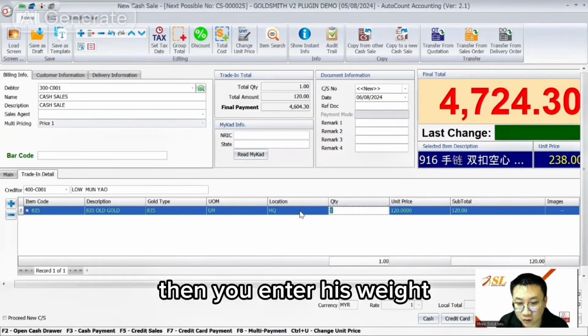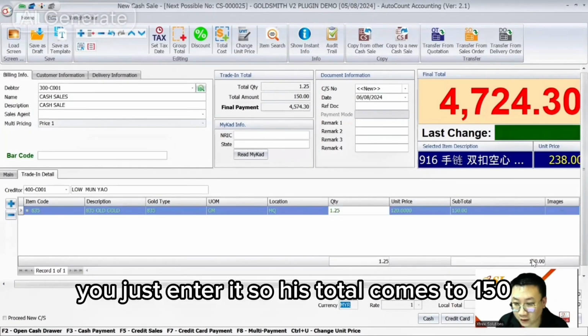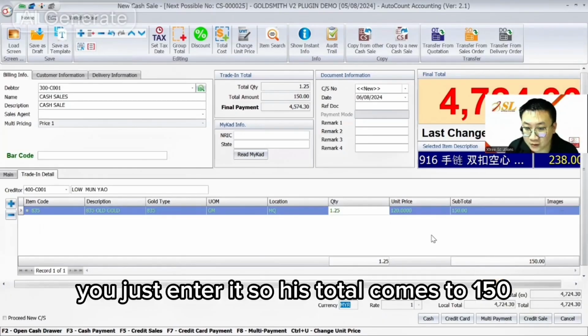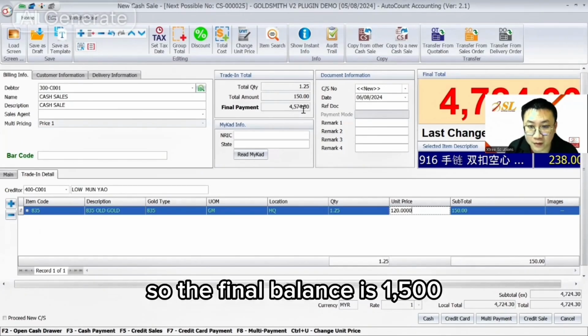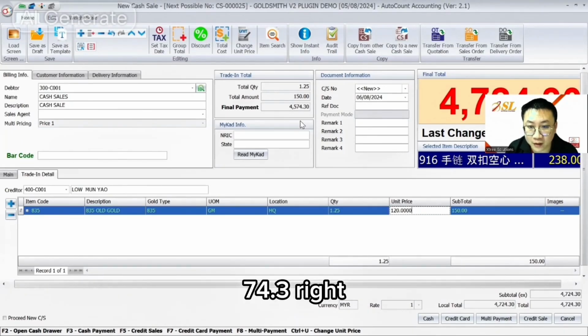Then you enter his weight. What is his weight? You just enter it. So his total comes to 150. You see up here, it's over 4,700 minus 150. So the final balance is 1,500, 74.3, right?